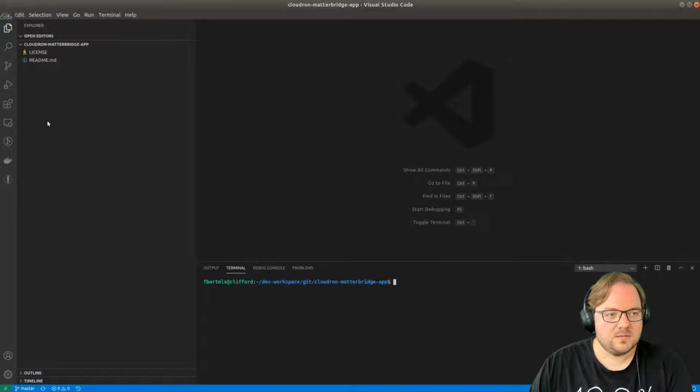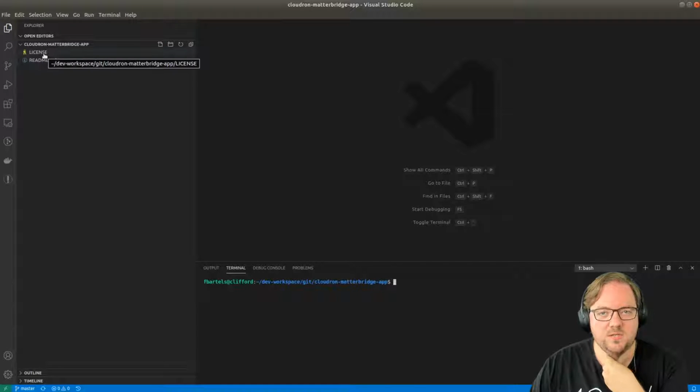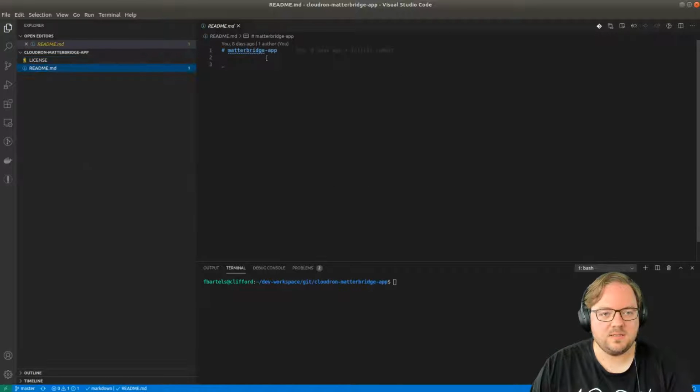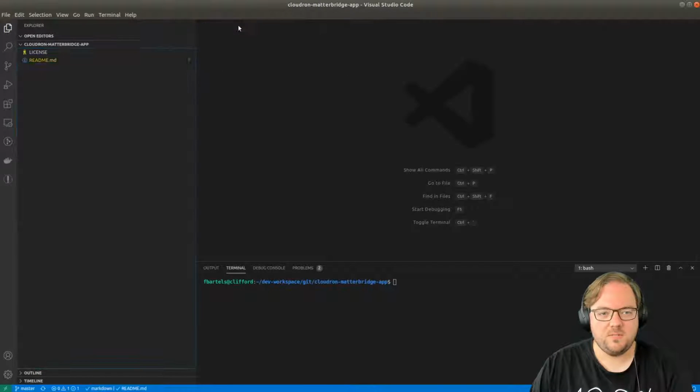So let's open my editor. Yeah, so like I said, I have already created a Git repository here. That's the Git checkout. So far I've only created a license file and a very basic README. It's actually the Git provider that created that for me, so I did not even create that on my own.